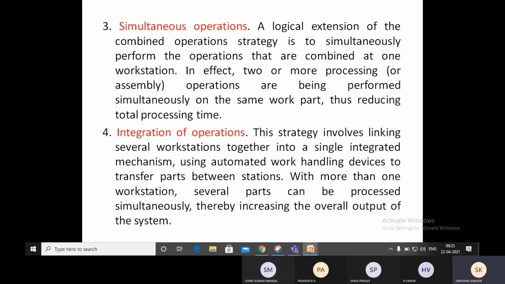Yes, sir. Simultaneous operation is the same. The two operations will be done simultaneously. Combining the operations, one operation will be done, and once one operation is finished, the other operations will be done. So definitely MLT will be reduced and it will reduce the total cost of the material. The total amount of processing time will be reduced.